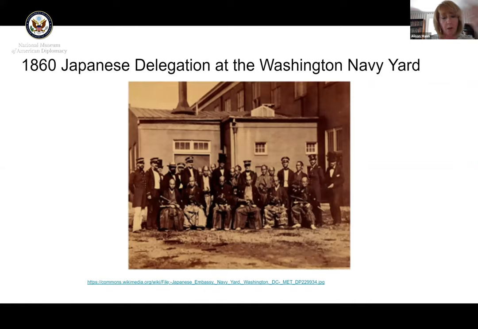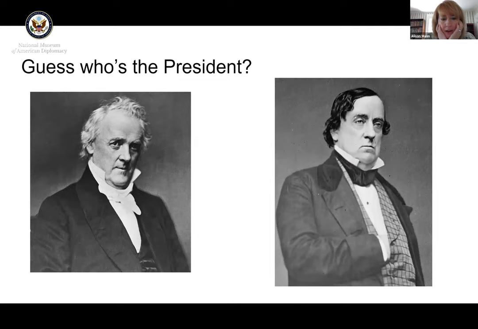So they know that they're going to meet with American officials. They don't really quite know what to expect. And so on their first meeting with American officials, they do get to meet Lewis Cass. That's Lewis Cass on the right. And they know that they're going to meet with the President of the United States, in 1860 James Buchanan. But the title of Guess Who's the President really fell to the Japanese.